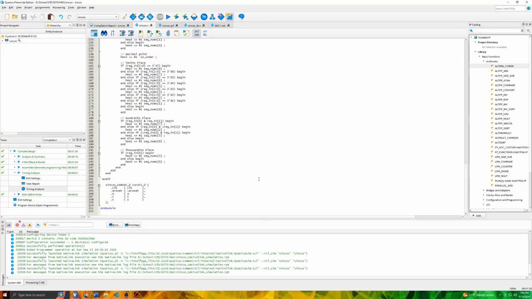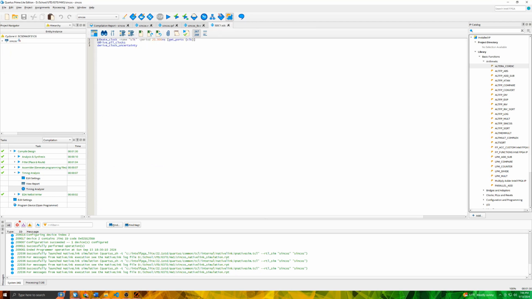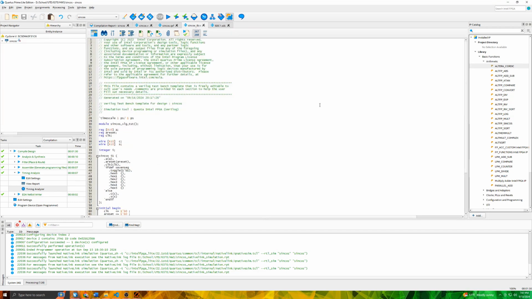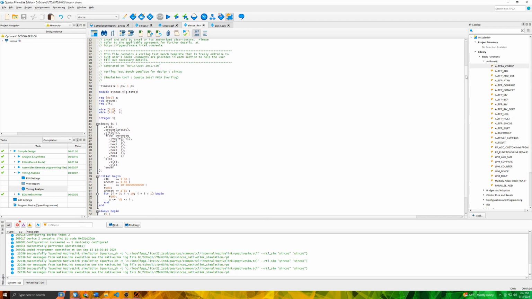So when just using the 10 LEDs, all you need to do is create the SDC file where you name the clock, set it to 20 nanoseconds for the period, and then set the port to the clock, and derive the PLL and the clock uncertainty. And then you need to make that change, like I said, where you change this to not a reset, and you create a test bench for this because we're going to simulate it first.